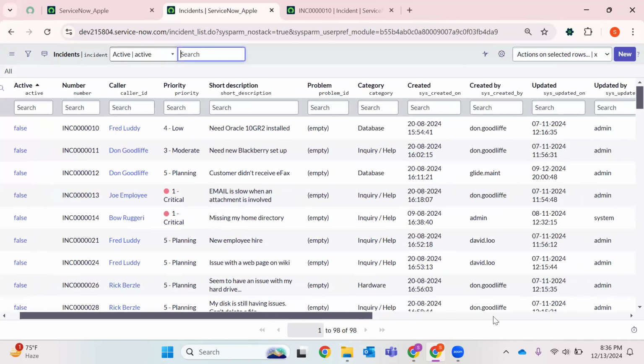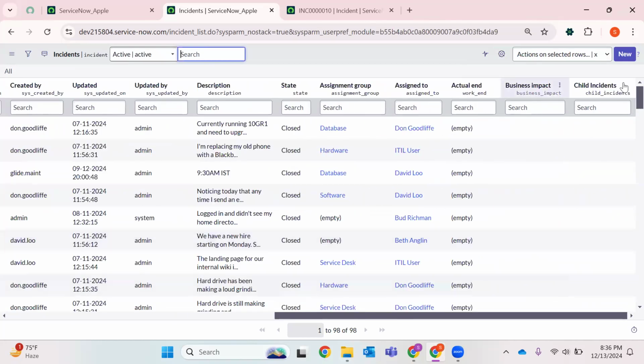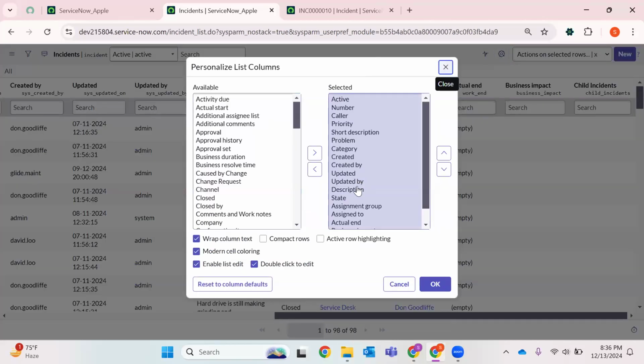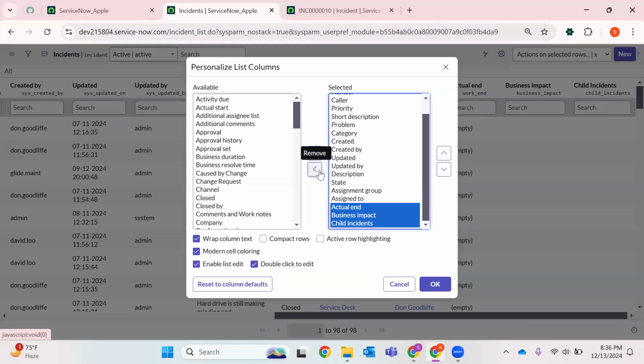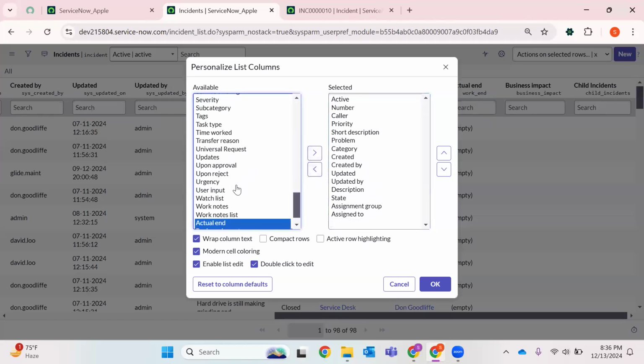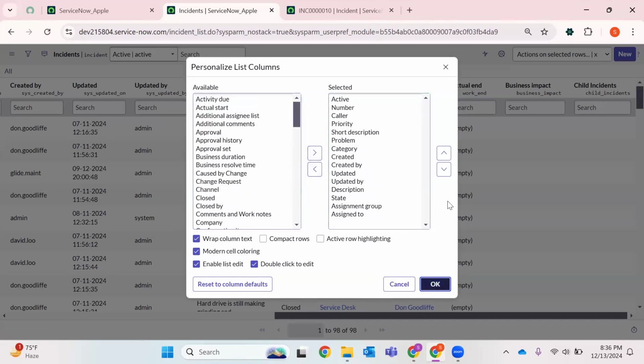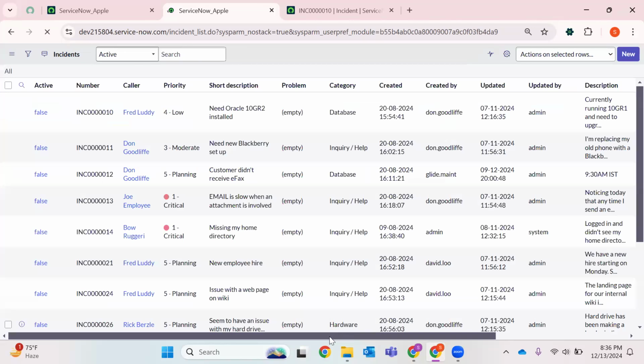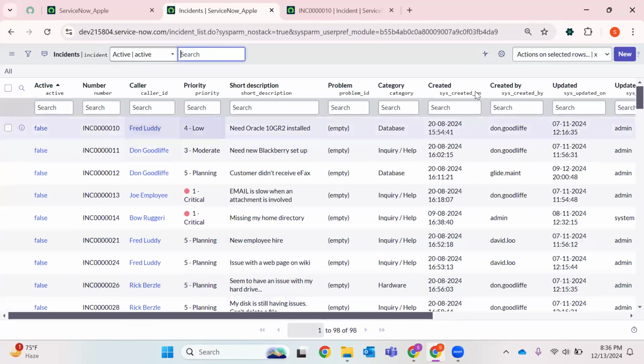And if you scroll to your left, you can see all the fields that you have customized now. Likewise, if you want to remove them, just select the fields you want to remove and send them to the available side. You cannot delete them, but you can make them not available on the list. So this is something that helps you to see the list as per your requirement.